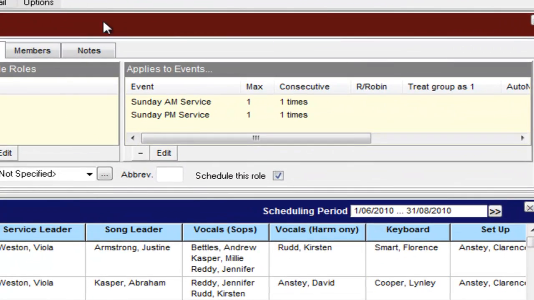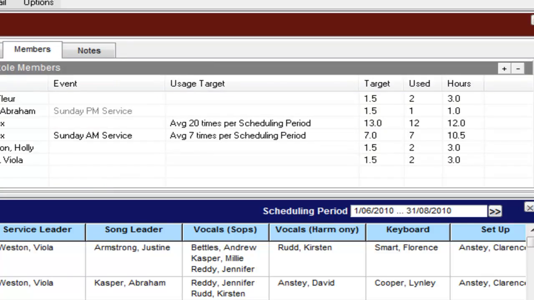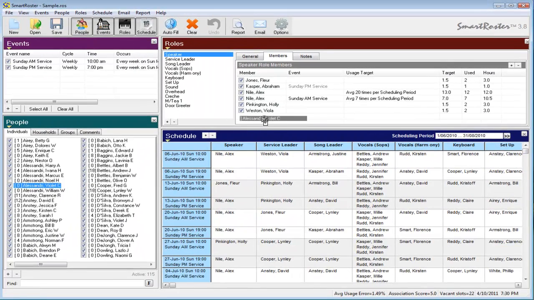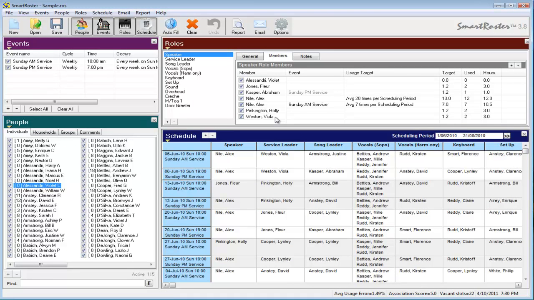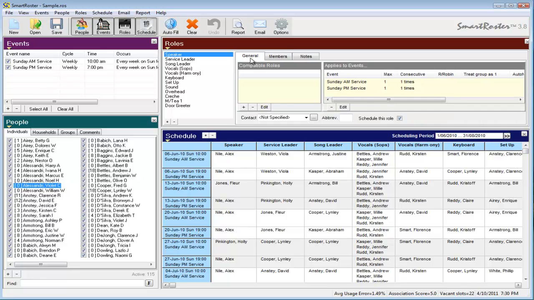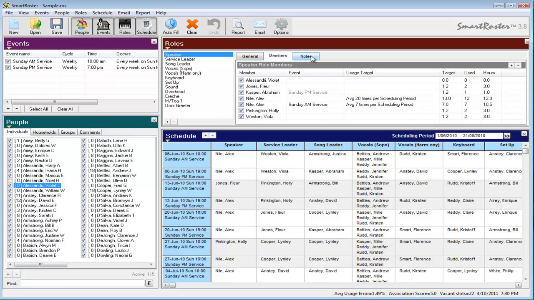The roles panel at the top right here is where you define the roles, otherwise known as a job, a duty, a task or a ministry. The roles correspond to specific skill sets to which individuals are allocated. You can drag and drop names from the people panel into the roles panel in order to create role members of those roles. Role information is organized under 3 tab pages: General, Members and Notes.